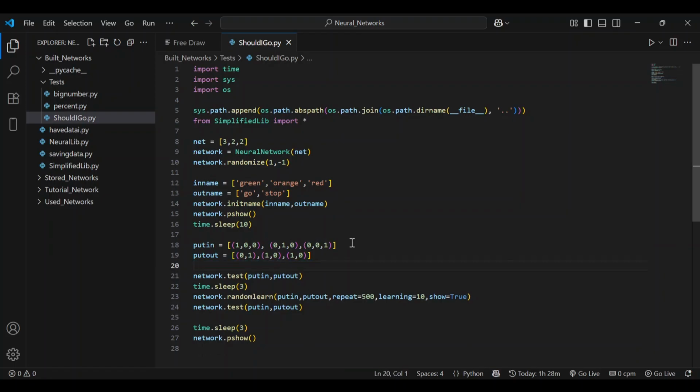Where we see we have a list of tuples, which don't mean anything until you look at the out name. So for each index in this list, it corresponds to the other tuple. So this is the input, and this is the expected output. This is the input, this is the expected output. So if we get a green, then the expected output should be to go. I mean, that makes sense, right? Can't type today. If we get orange, the expected output should be to stop.